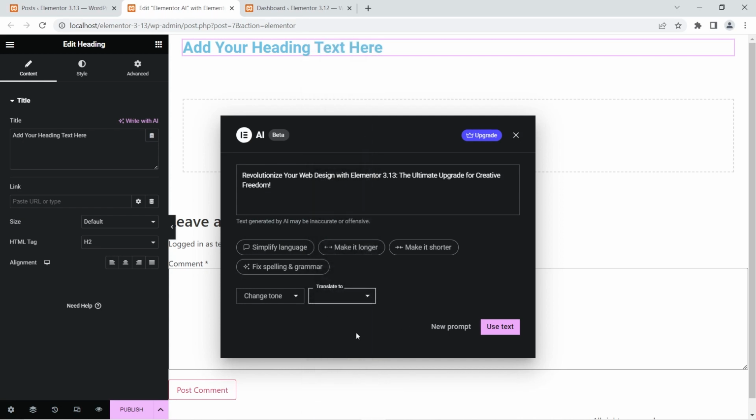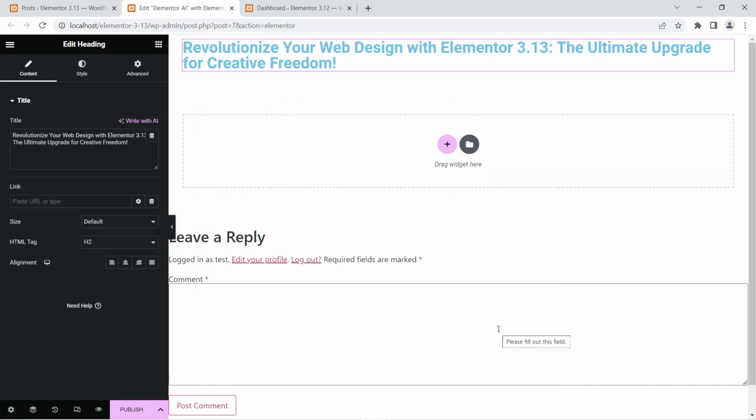Now in case you want to write a new prompt, then you can use this, or you can use this text as well. So in case you want to use this heading, which I can right now, I'm going to simply click this use text right here, and it will automatically insert this heading, right?